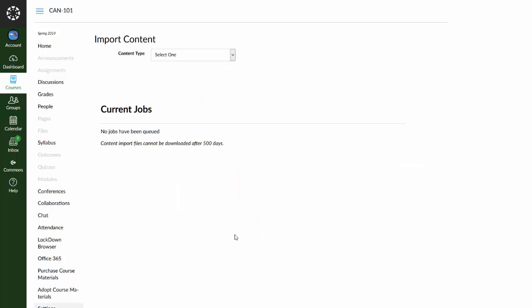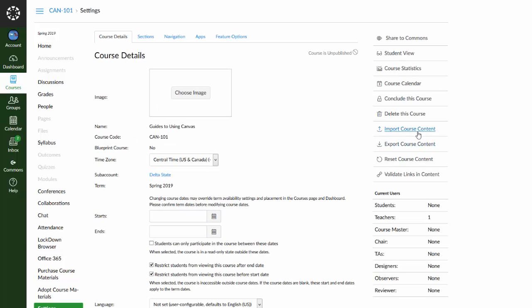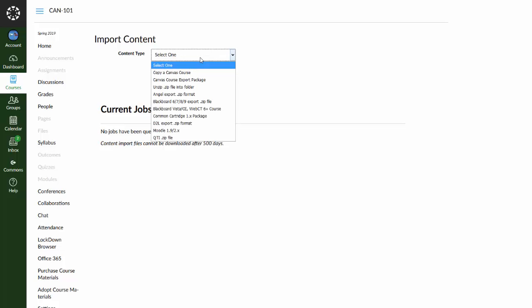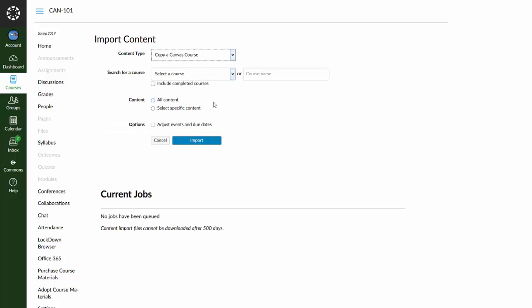Or you can scroll down and click on Settings, and then Import Course Content, and it takes you to the same Import Content page. Here we're going to choose the option to copy a Canvas course. We're going to select the course that has the content in it already.